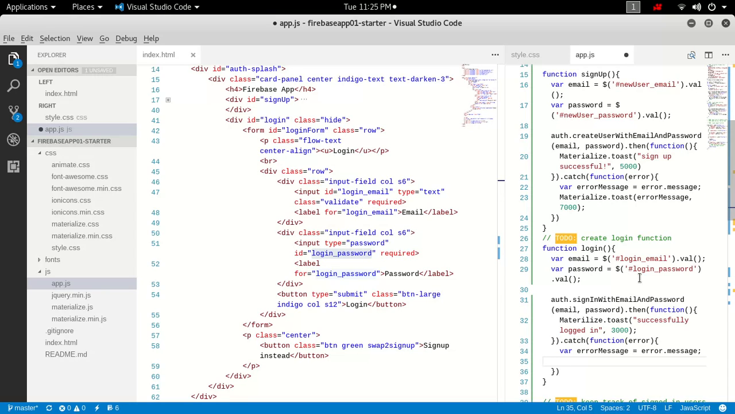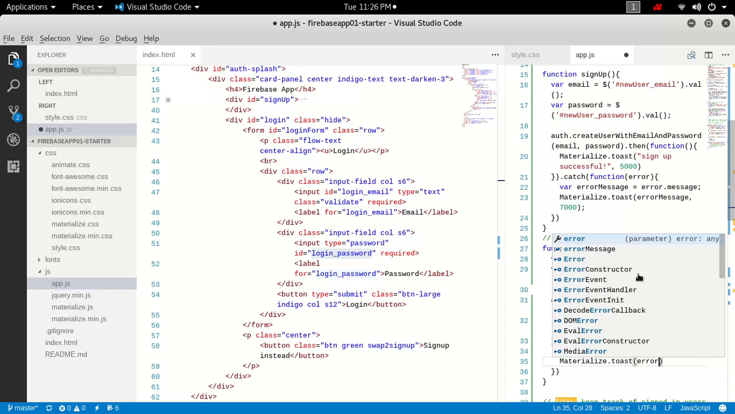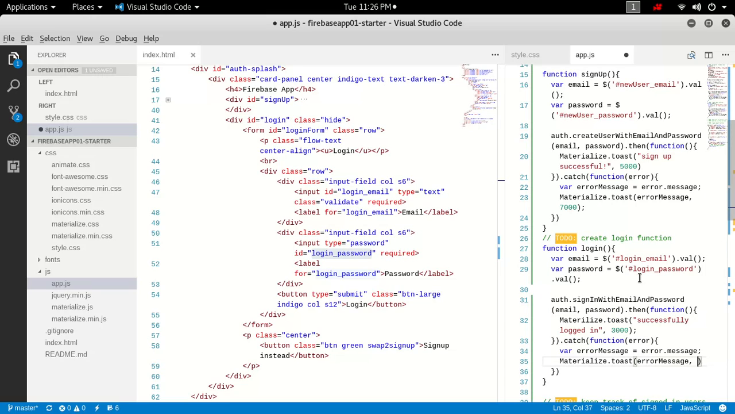All right, so now you want to toast this. You say materialize.toast errorMessage, and that should last for let's say 7 seconds. Yeah, 7 seconds, so that the user will be able to read the error in full before it goes away. All right, that's for the login section, login function.